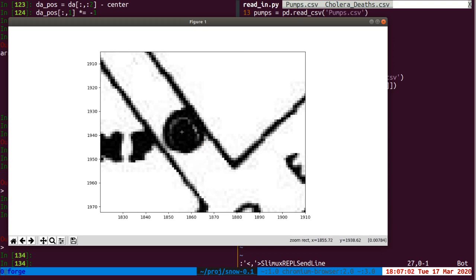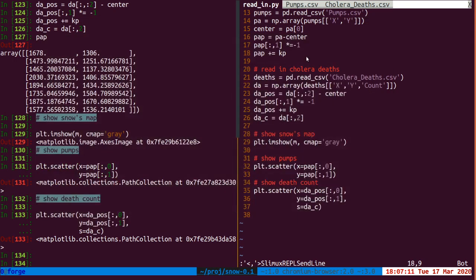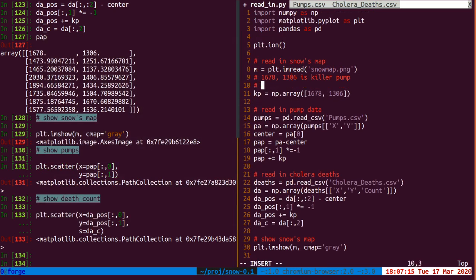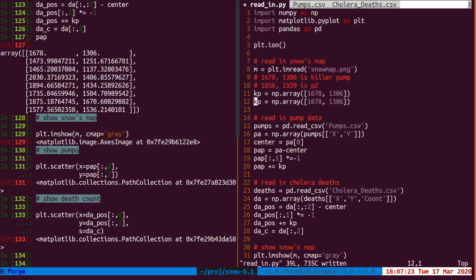Whatever that pump number 2, 1856, 1855, 1856, 1939. Okay, let me just save that here. 1856, 1939 is P2. That's killer pump, not killer pump. P2, I don't want water.